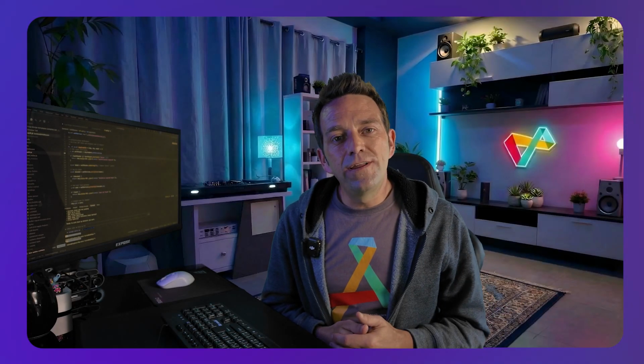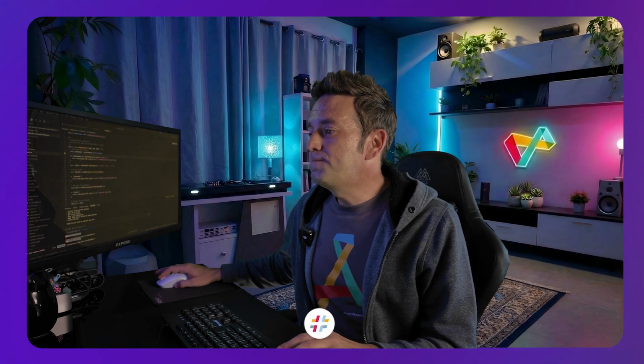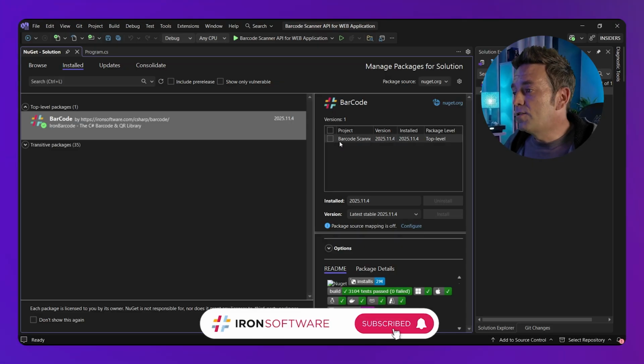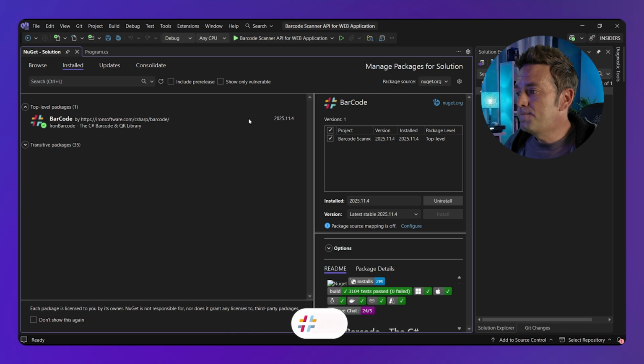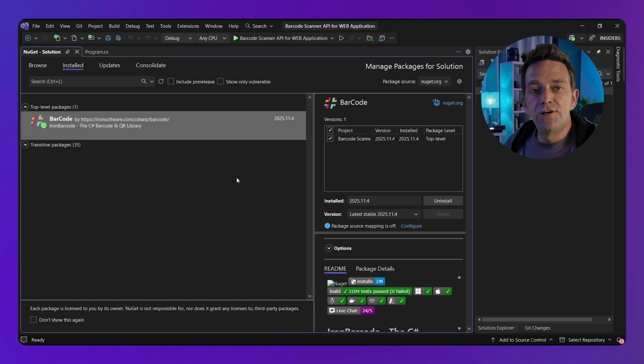In today's tutorial, we're going to create a console application that demonstrates barcode scanning and generation using IronBarcode. So let's get started. First, let me show you the NuGet package manager. As you can see, I've already installed the barcode package from Iron Software. This package provides all the functionality we need for both scanning and generating barcodes in our application.